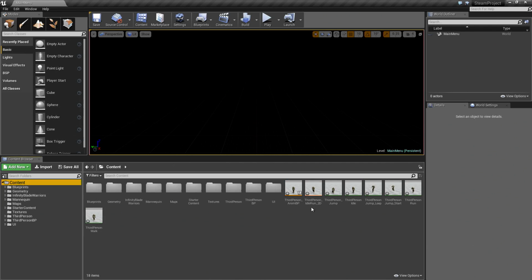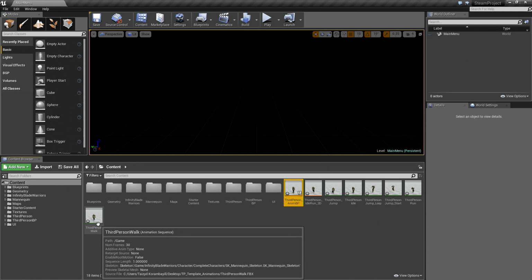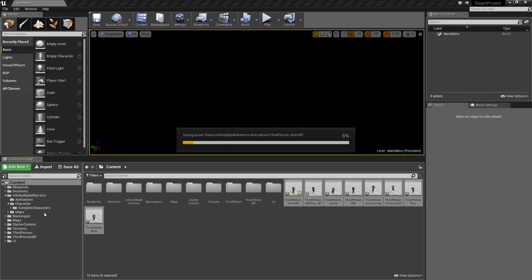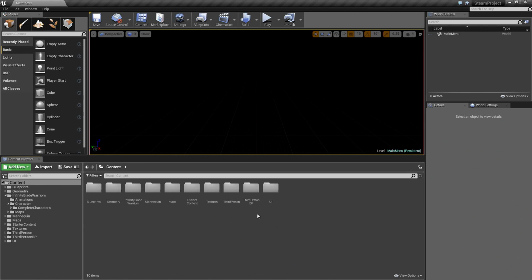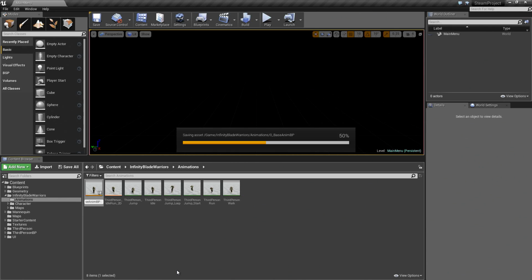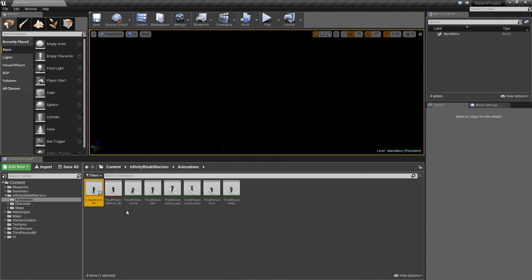If you go to the content, all of that stuff, just select the first one, hold shift, select the last one. Put those inside the animations folder. We'll say move here, just so they're not sitting in the root content folder. So they're now under animations. Let's rename this one from third person MVP. We'll call this, let's just say 0 base anim BP.